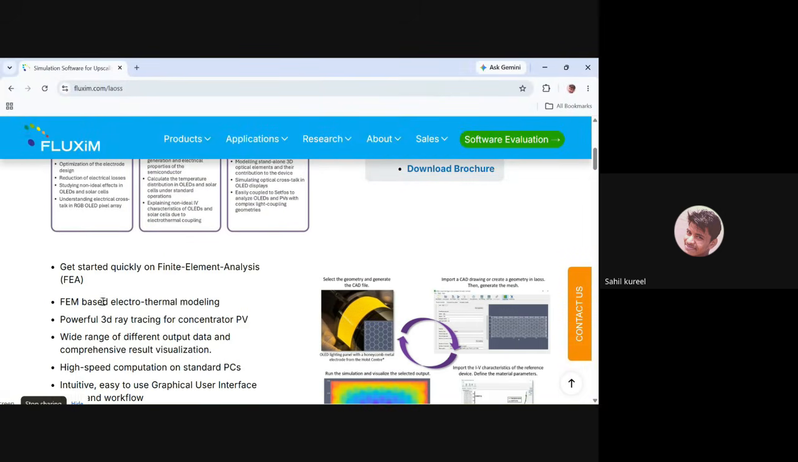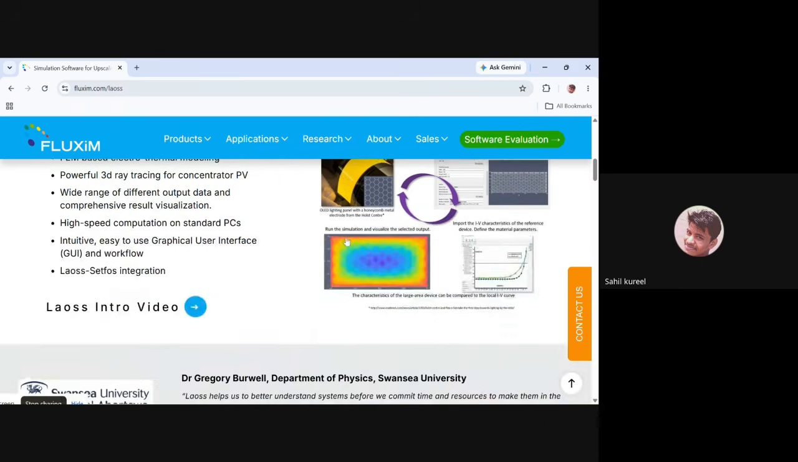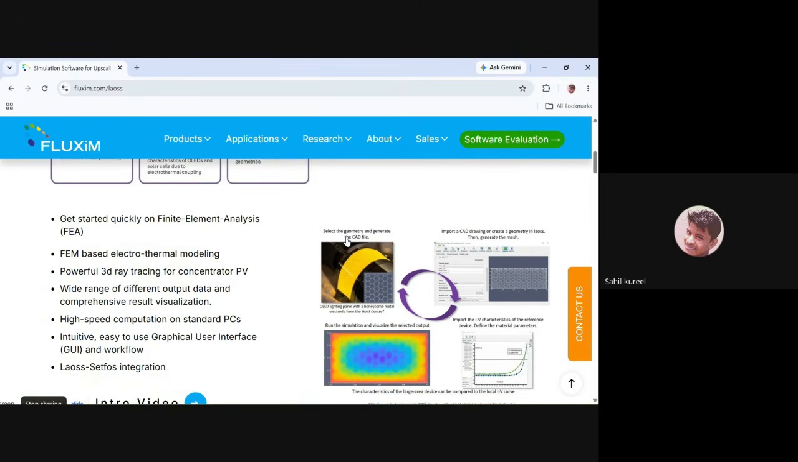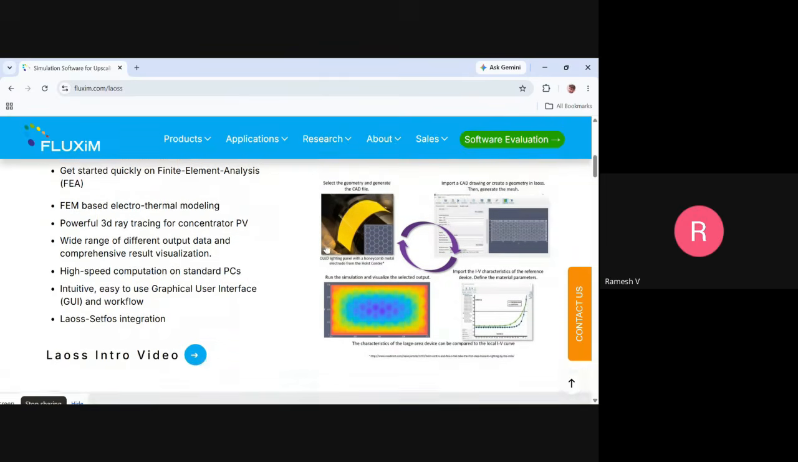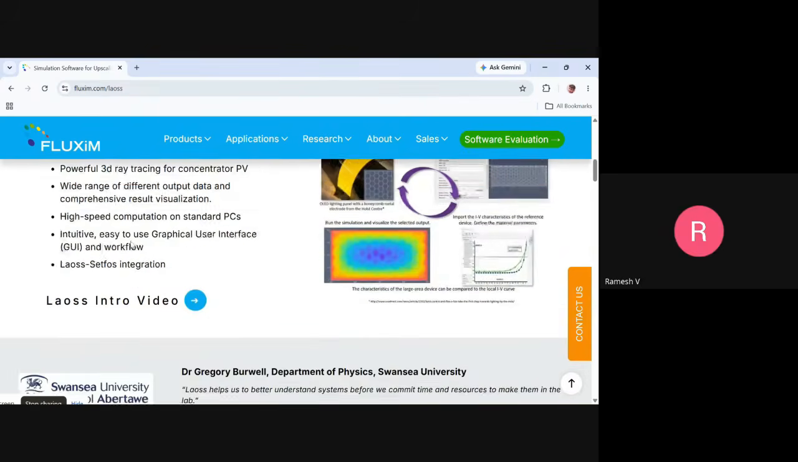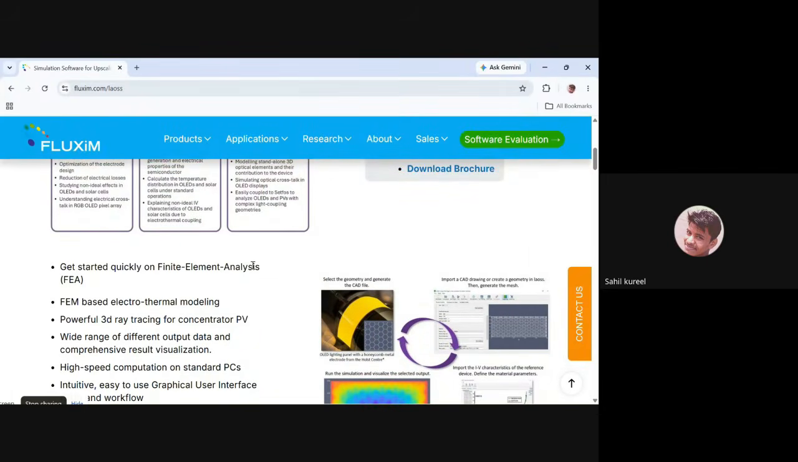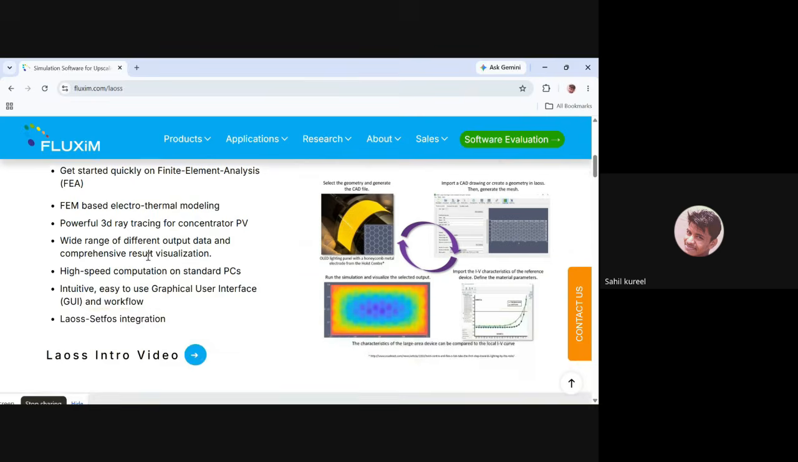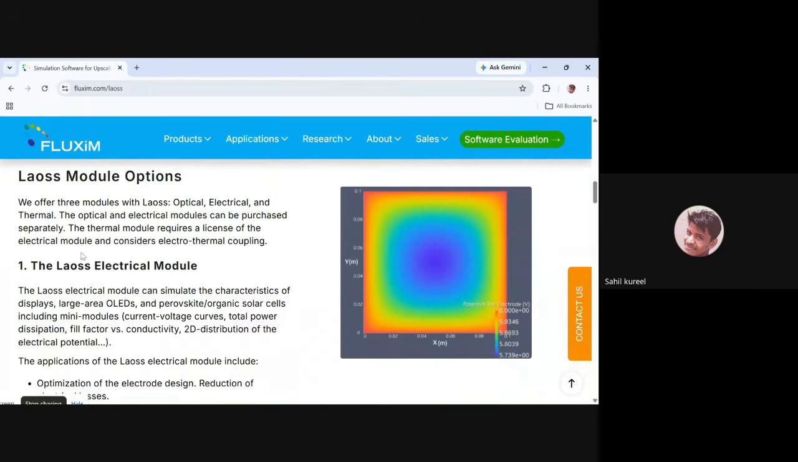Basically, for that large area, you can import your geometry directly, provide different values, and then simulate your results. You can create your geometry in AutoCAD or LibreCAD, whichever app you use, then import it directly and simulate your projects. It works on finite element analysis, so you can do electrothermal modeling.